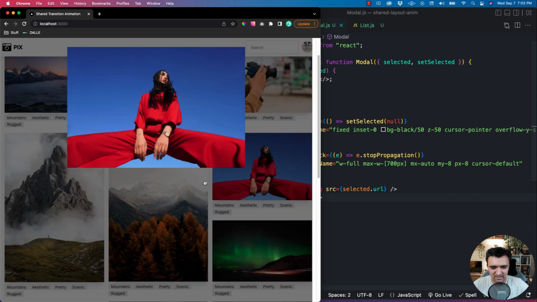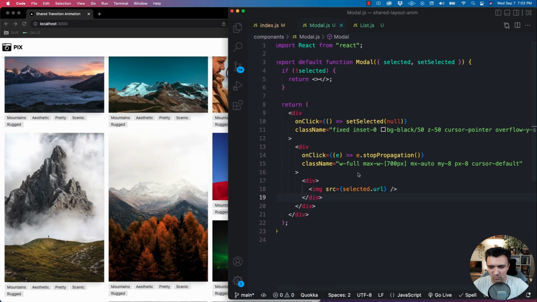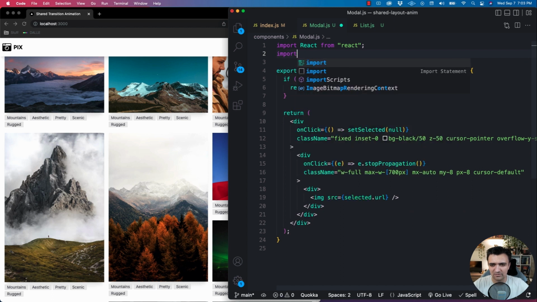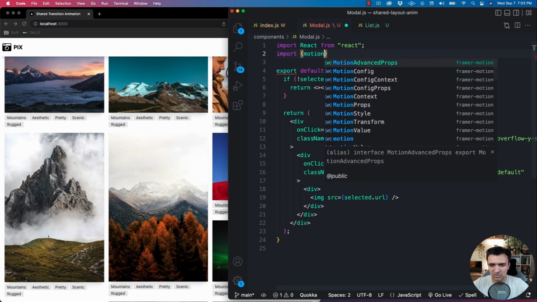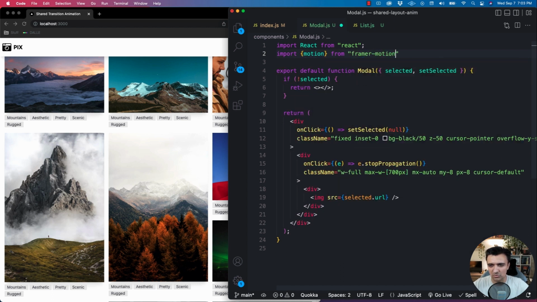And if that text is kind of just jolting into place, but this is doing a transition, it's going to look a little bit weird. So we're going to add some transitions for that. For that, we're going to need motion again. So I'm going to go ahead and import motion from Framer Motion.